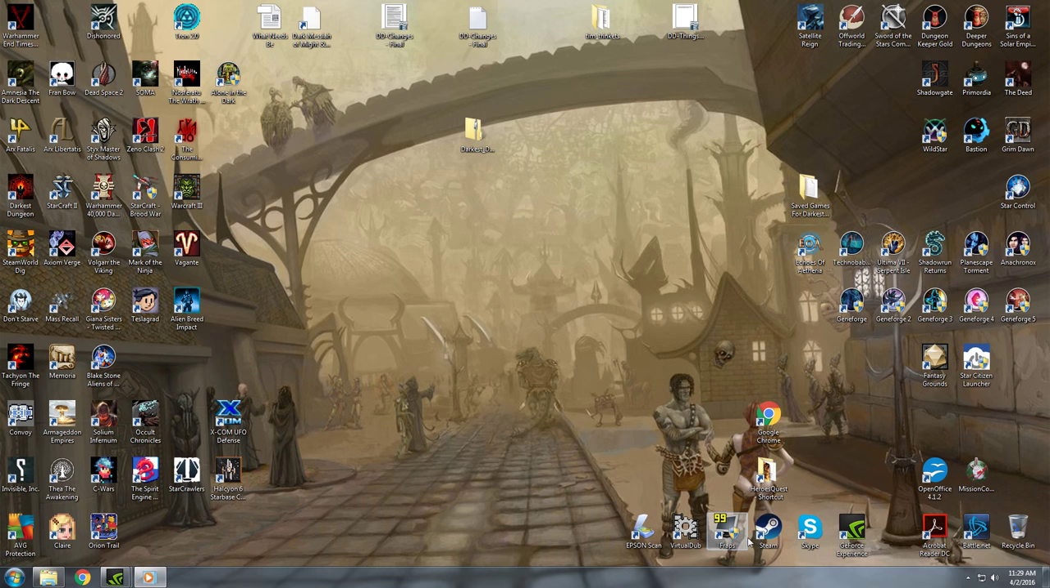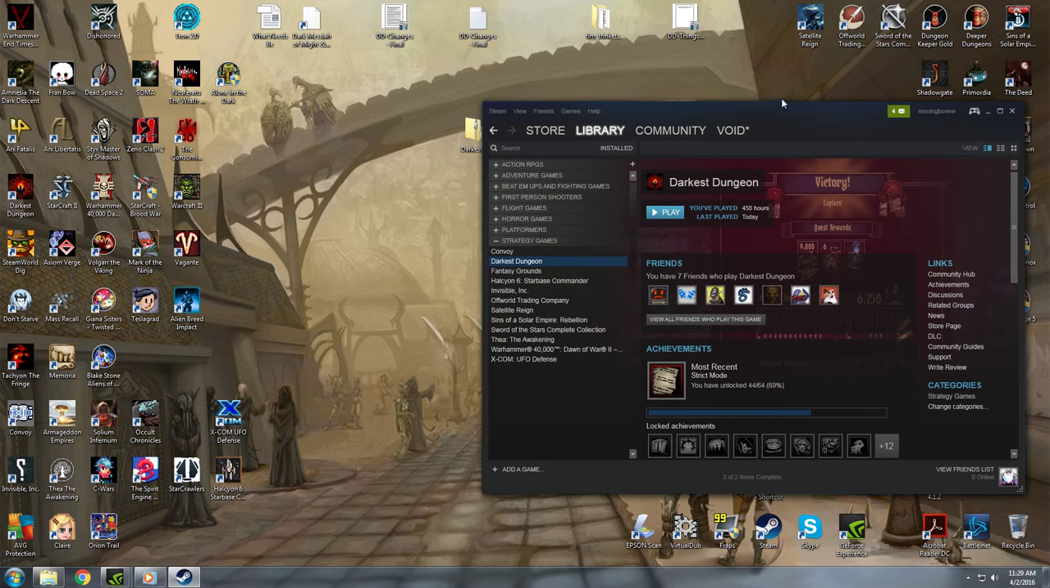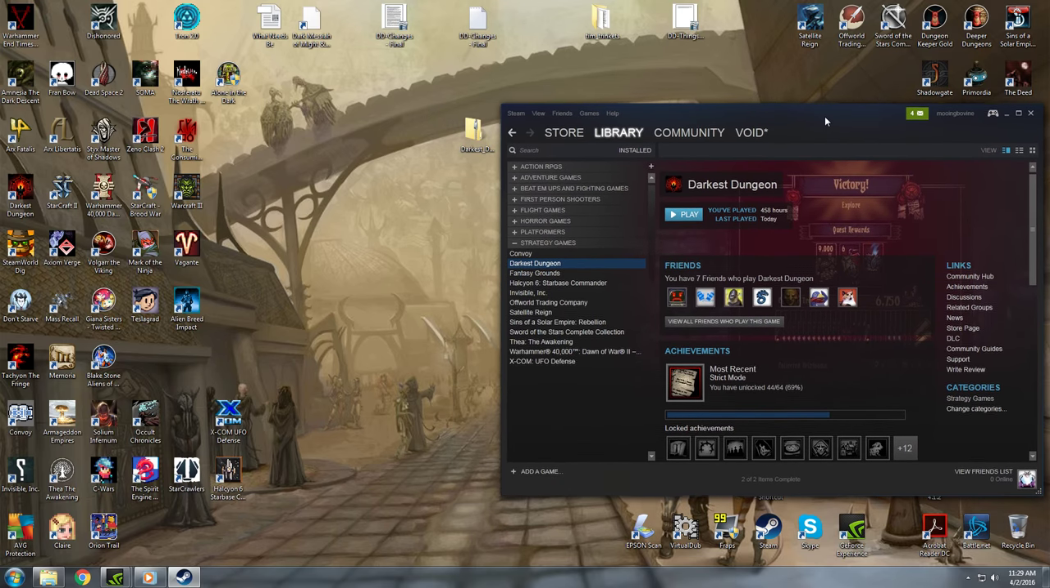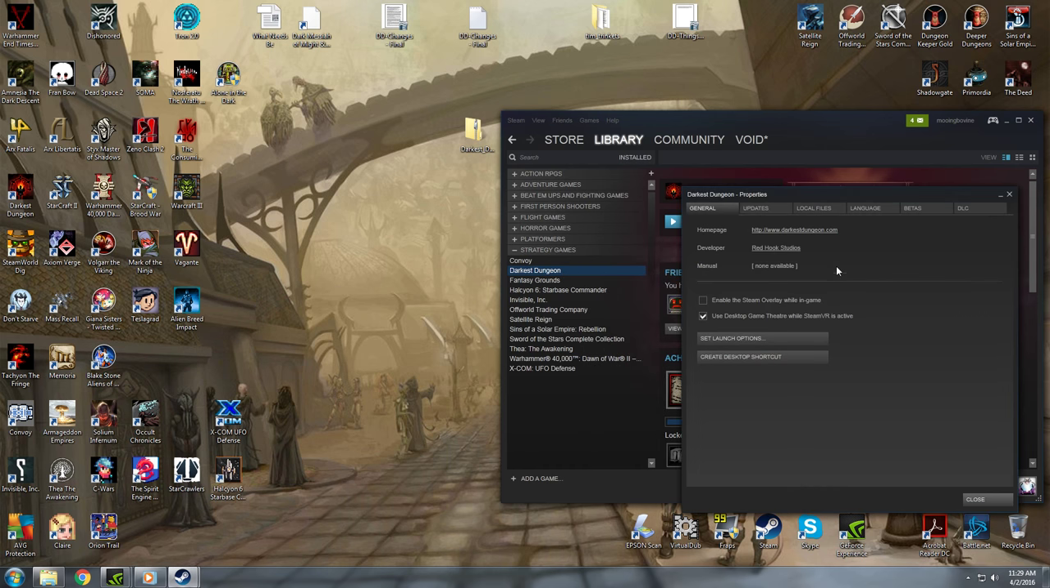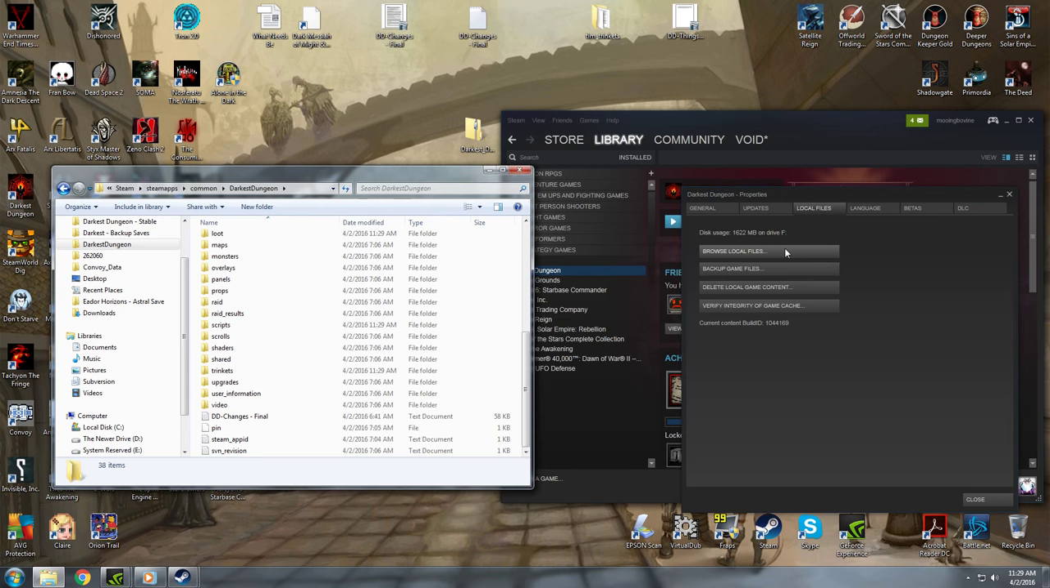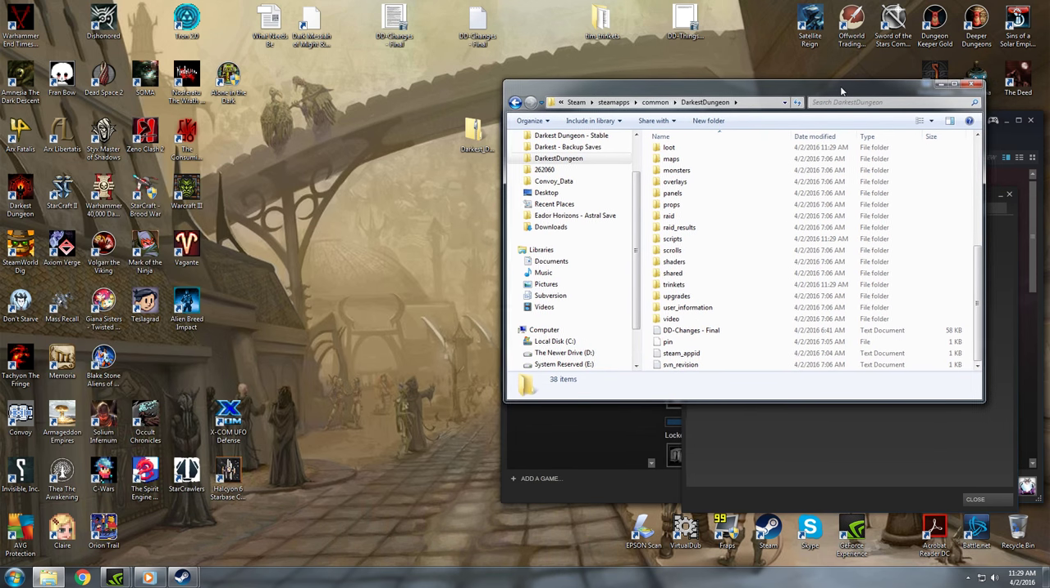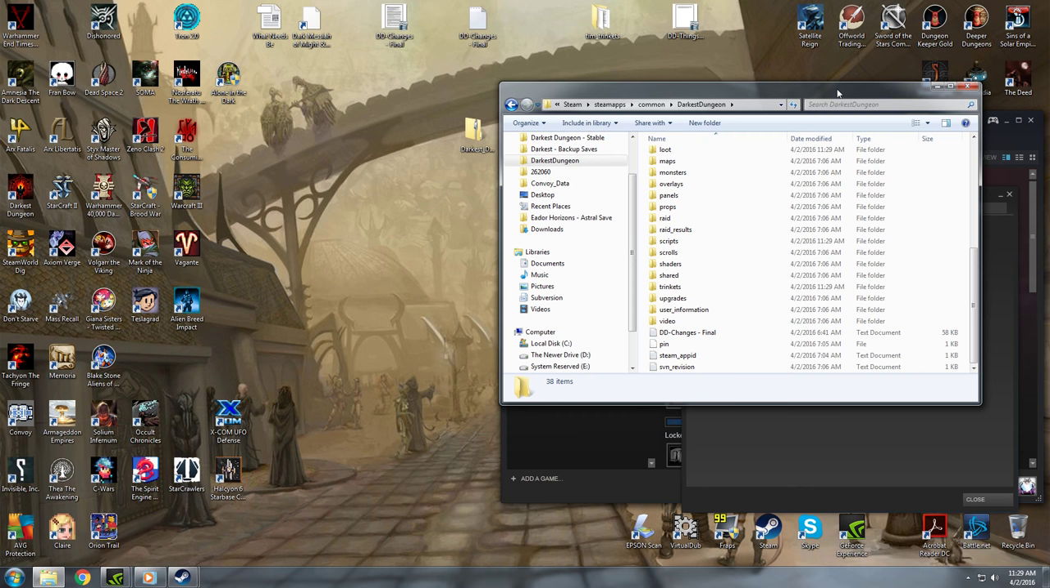There's another way to do this through Steam. Perhaps GOG Galaxy has something similar. You can pop up your Steam application, right-click on Darkest Dungeon, go to Properties, Local Files, and then Browse Local Files. This will pop open your Darkest Dungeon directory directly for you.